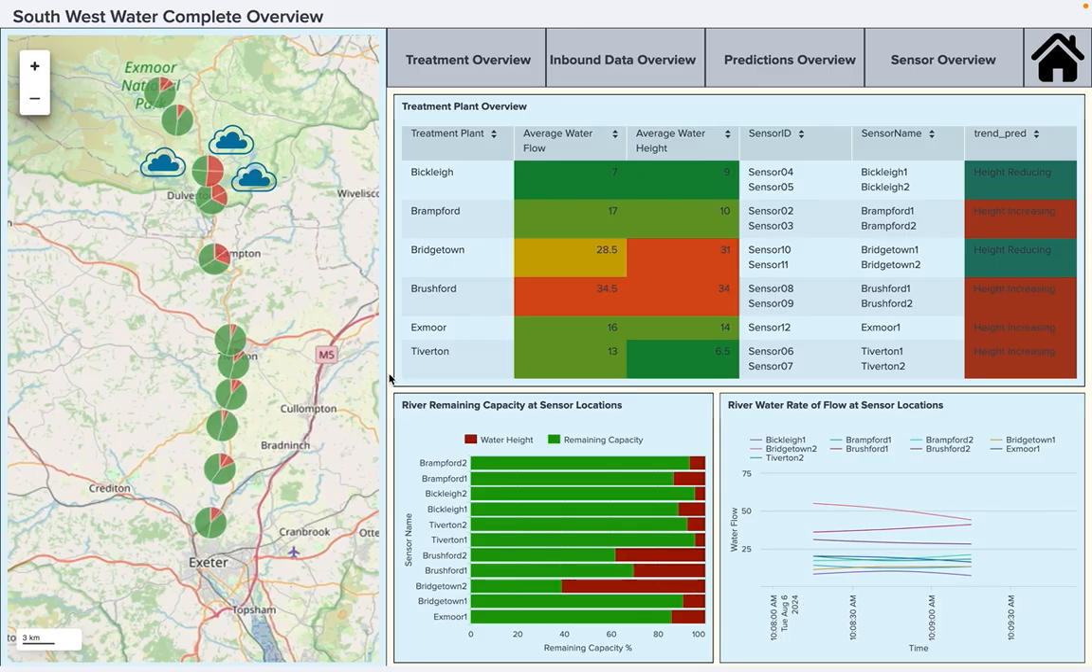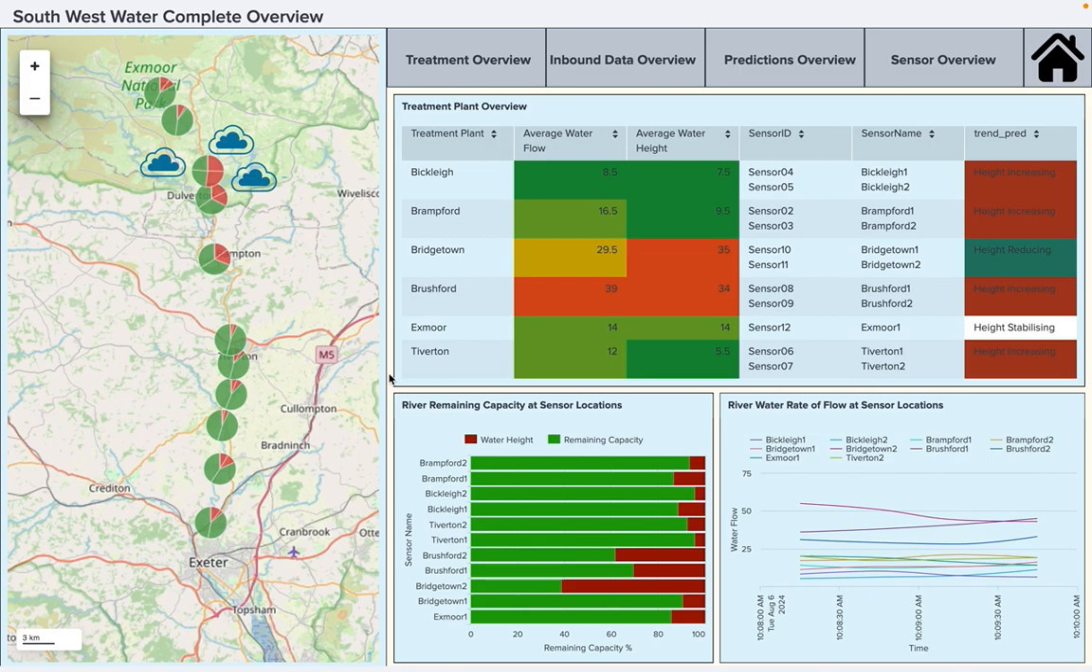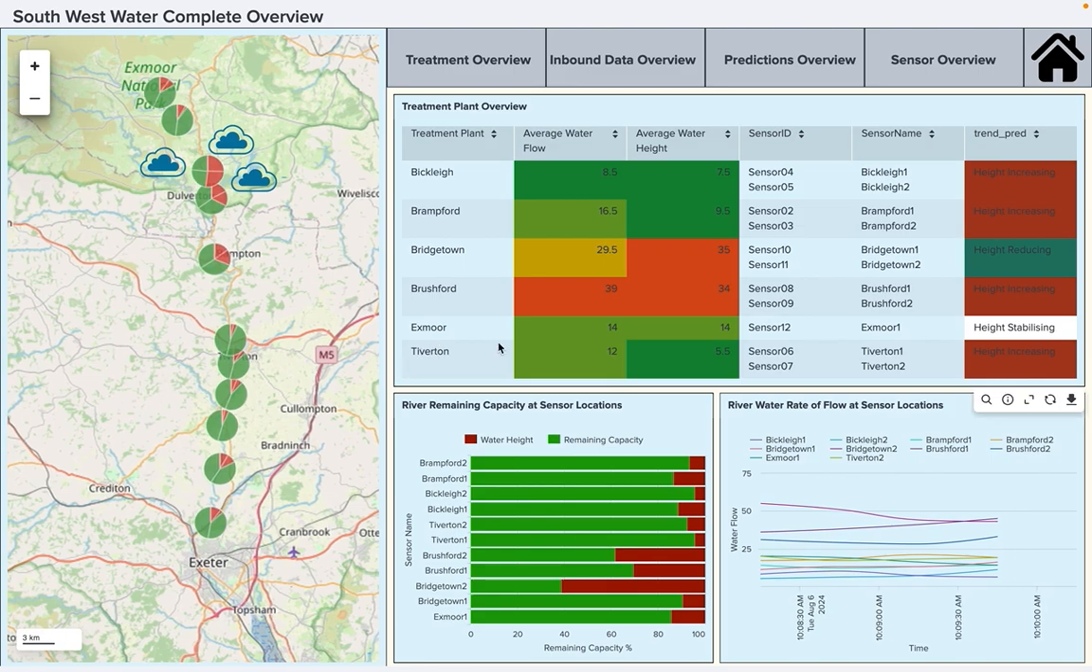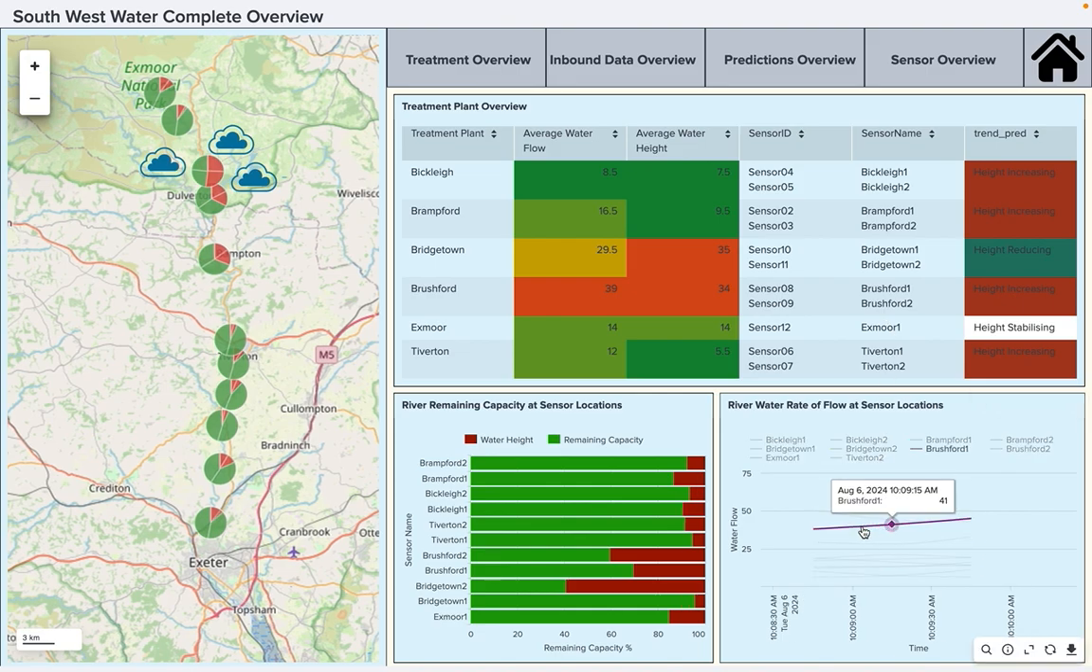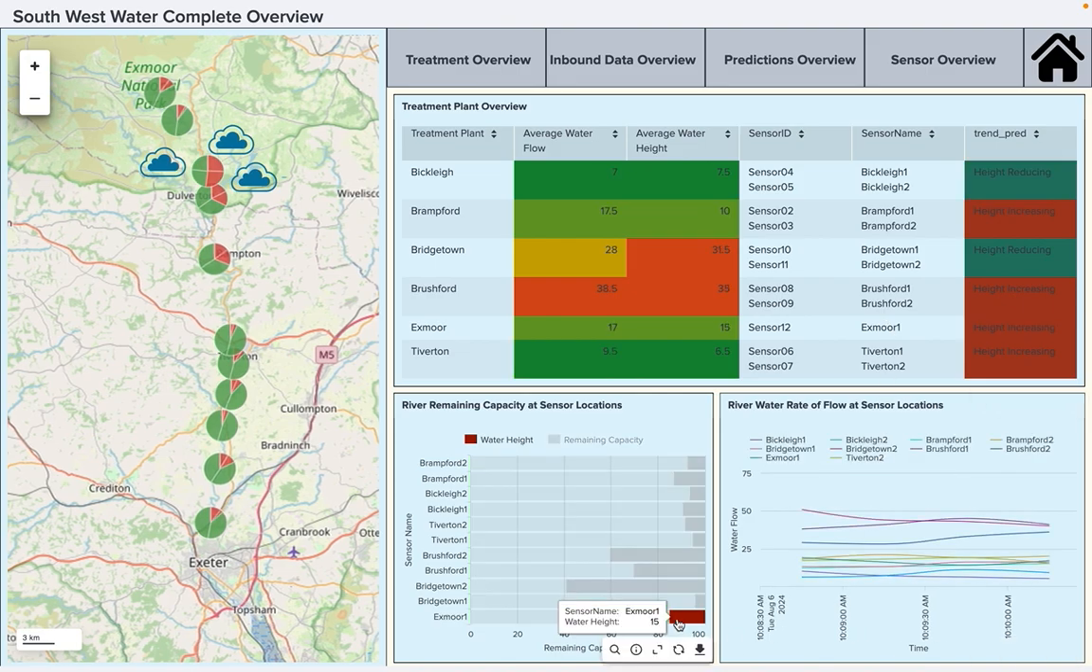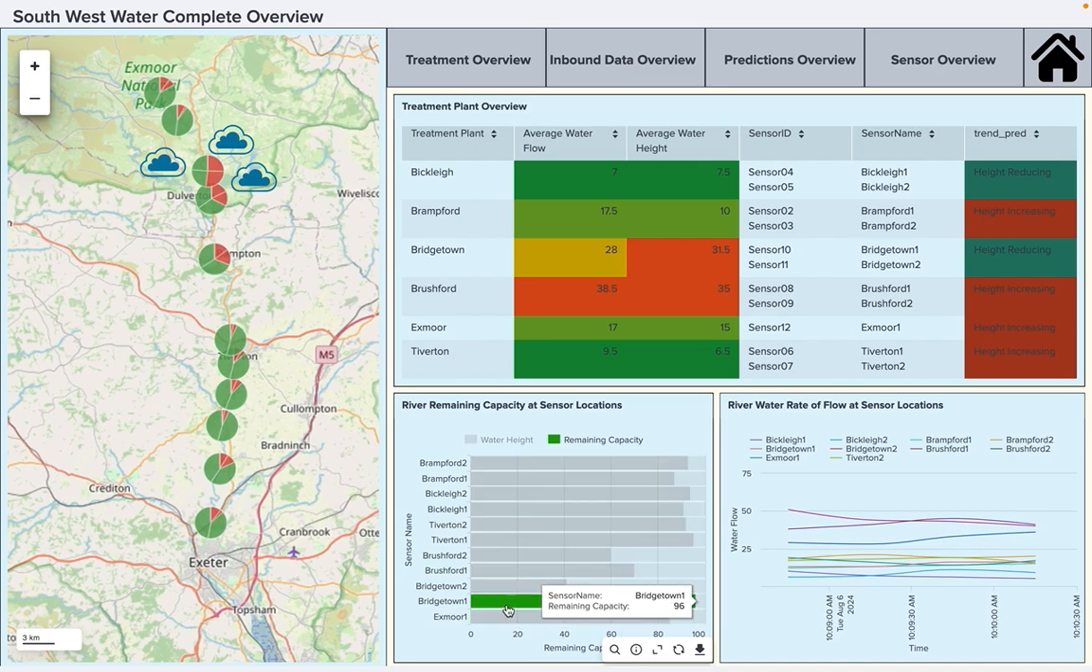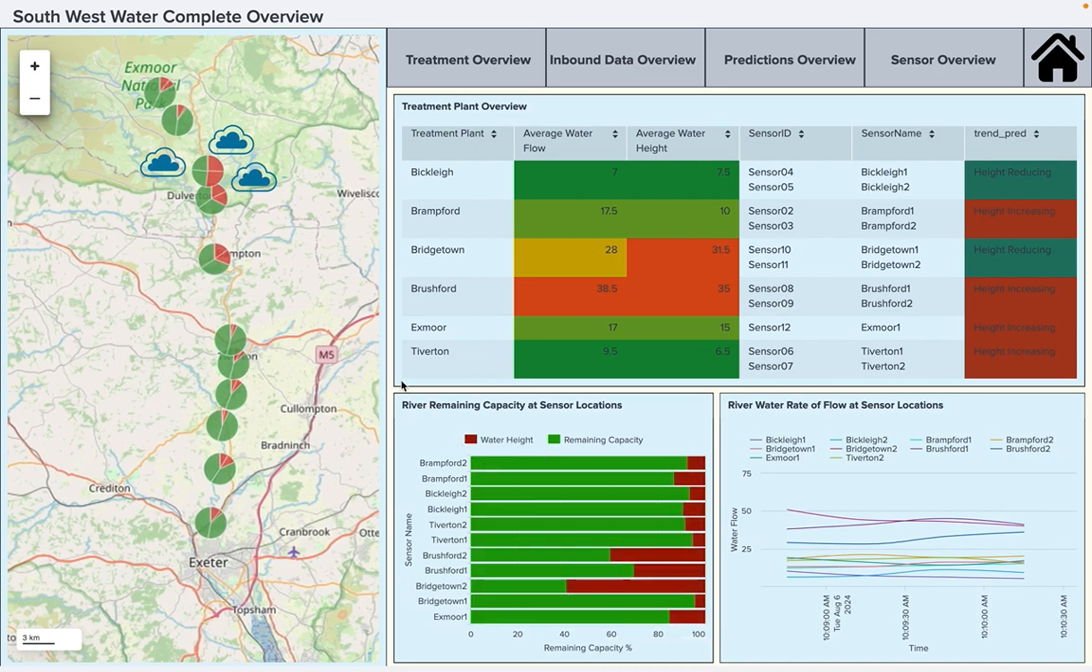So here we've got our overview dashboard, which is used as a really high-level overview of all the different data that we're bringing in to Splunk from different Confluent streams. And as you can see, we're using this to have an overview of treatment plants, the flow of water at different sensors along the river, and the capacity at different stages in the river.